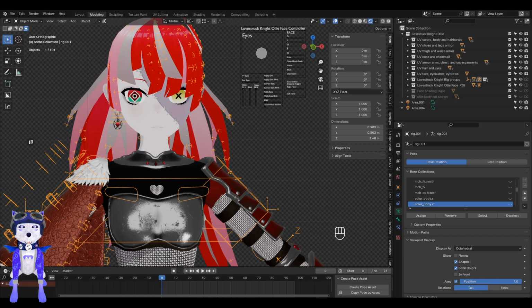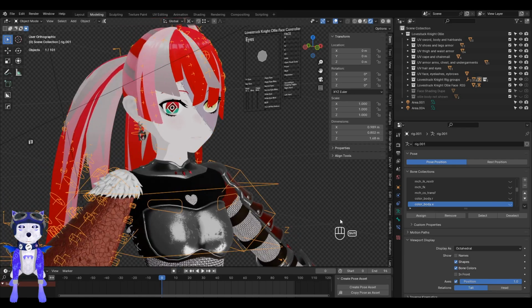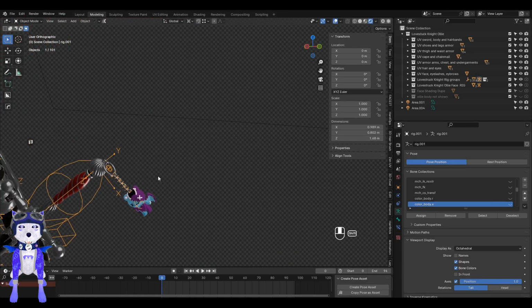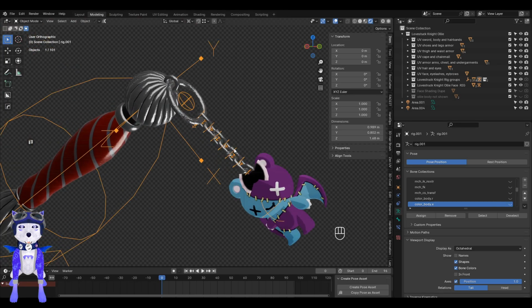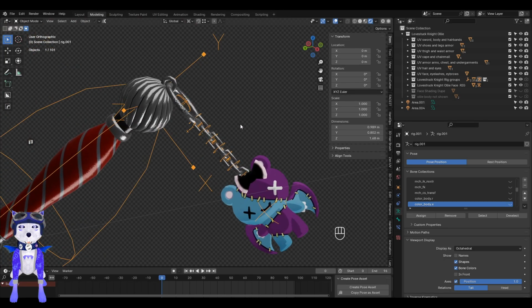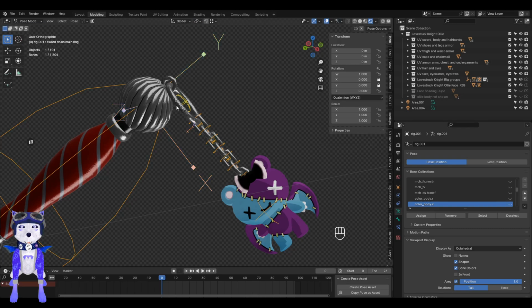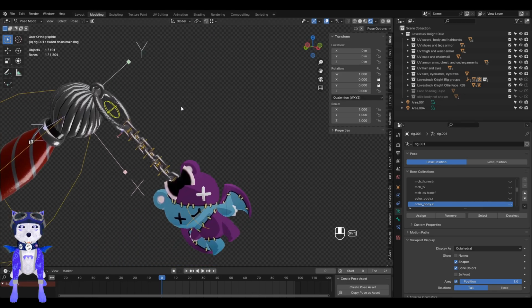Okay, from here I'd like to take a look at the bear keychain controller and how to get it into position the easiest possible way. So up here at the top, we want to change from 3D cursor to median point. Make sure it's always at median point for this. So we want to go into pose mode, grab this bone right here that's in between the main loop.